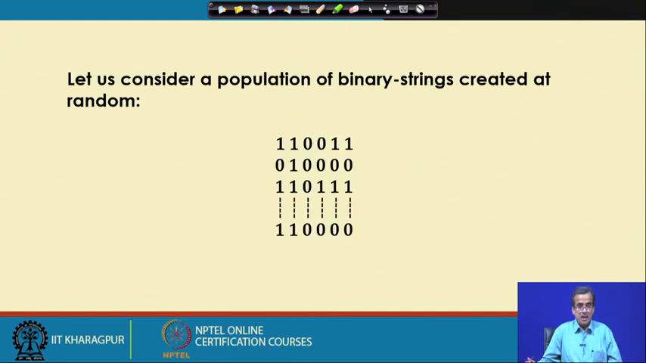Now, to discuss this particular theory, let us start with a population of binary strings created at random. Supposing that, to start with the binary coded GA, we have created these binary strings at random using the random number generator. Now, what I do is try to find out the similarity among these binary strings.